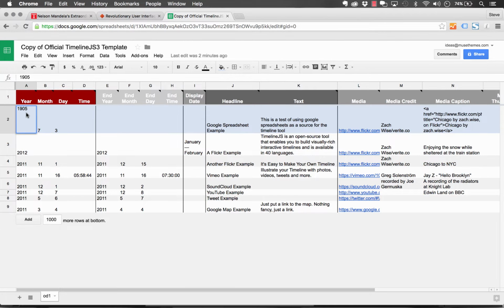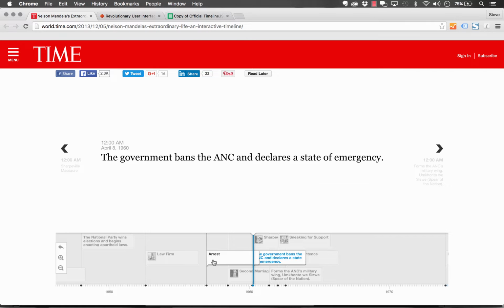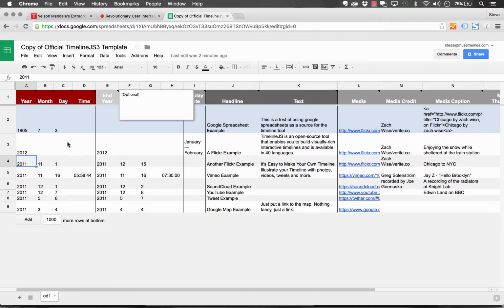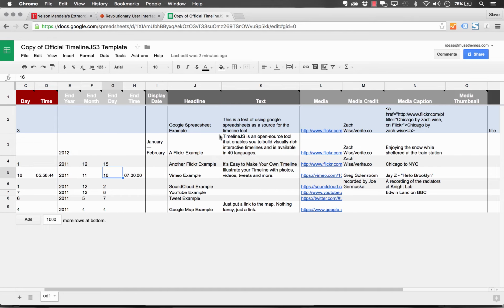Of course, the first four columns here are for the starting year, month, day, and time. So for example, this event here starts on 2011, November 1st, and then it ends 2011, December 15th. So you can go ahead and put any kind of increment you want in between the start and the end dates. And what that's going to do is it's going to control the size of this bar at the bottom.